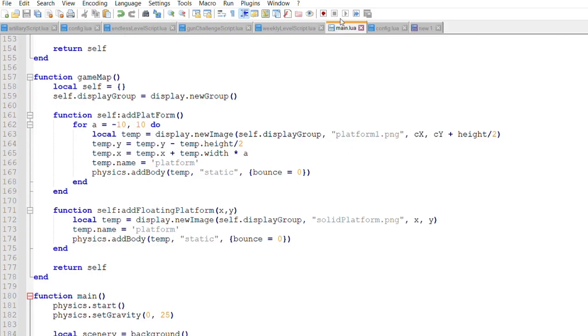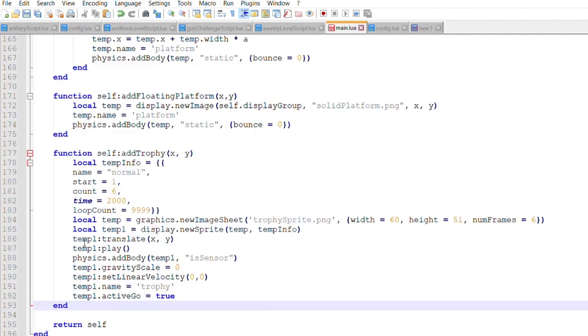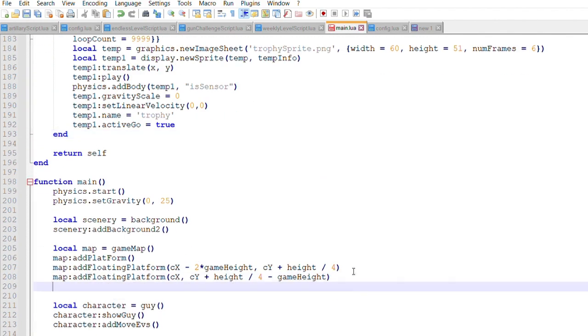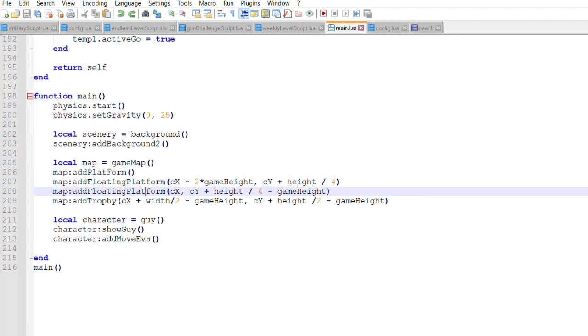One last thing I want to add in is a trophy. This will be a sensor object, meaning it does not feel the effects of forces, but it does detect collisions. I'm also going to add in a couple more lines of code into the main function that create more platforms and a trophy in the simulation.